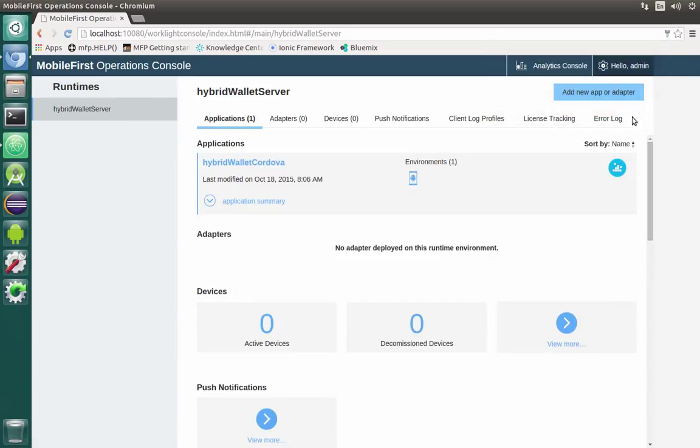The other, much easier option is to go to the terminal and type mfp console. That will automatically open this link for you. As you can see, we have our application here, hybrid wallet Cordova, inside the runtime called hybrid wallet server. This runtime was created based on our server-side project, and this is our app that we pushed from a Cordova project.